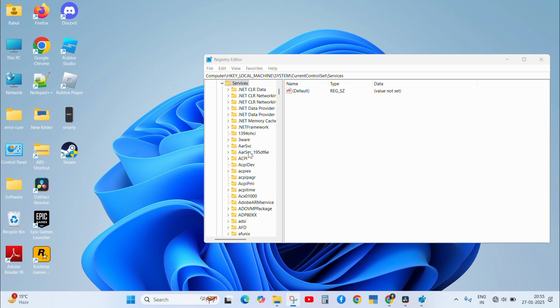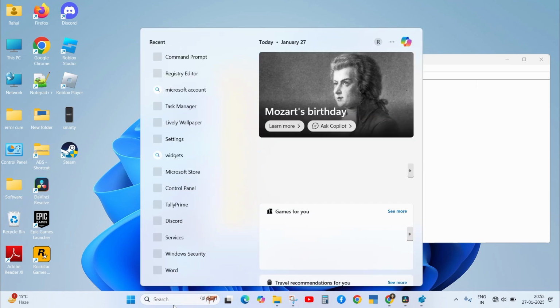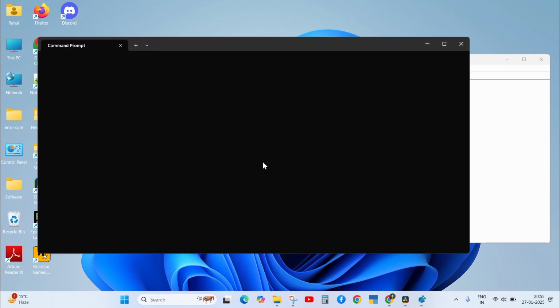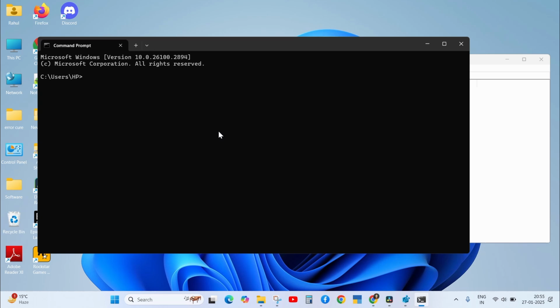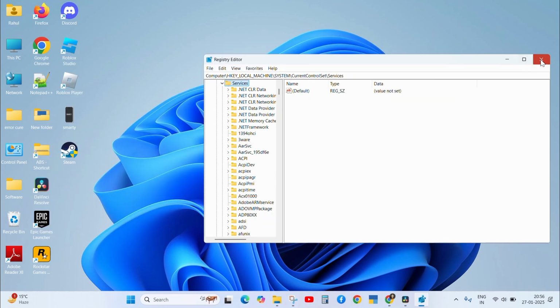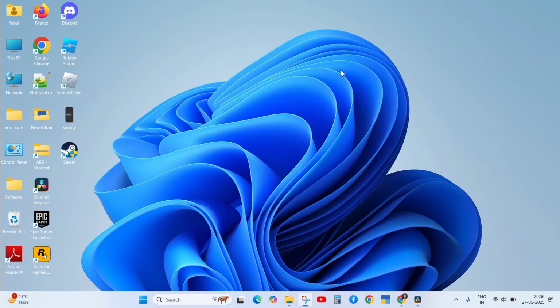Once deleted, go to the search bar again and search for CMD. Click on it and then type here sfc /scannow. Once this is done, restart your device and check the shortcut file to merge. After merging the file, reopen this again and your problem may be fixed.